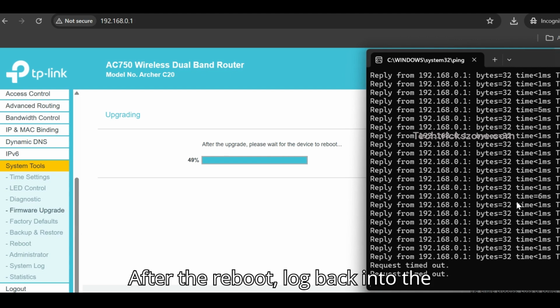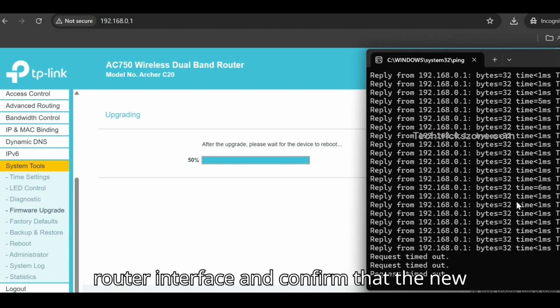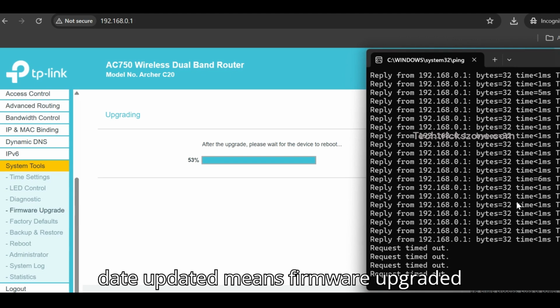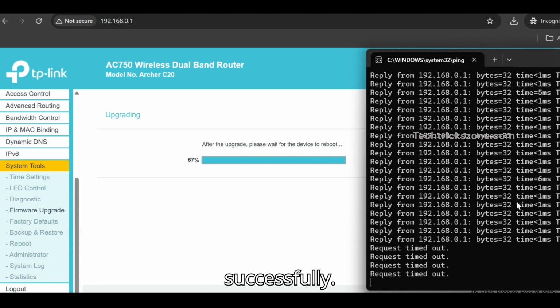After the reboot, log back into the router interface and confirm that the new firmware version is installed successfully. You will see the build version date updated, which means the firmware upgraded successfully.